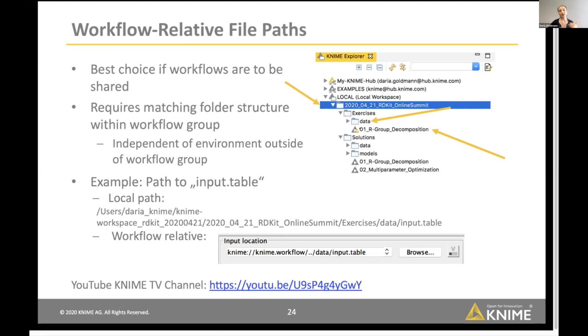As an example here, I have the workflow that is open, R group decomposition one, and the file I'm reading in is enclosed in this folder data. Since every workflow is a folder, when I'm writing the path, I'm going outside the folder of the workflow. So I'm already in the folder of these exercises, and then I'm going into the folder data. After that, I'm going to the file input.table, which is located in this folder data, and that allows me to access this file.